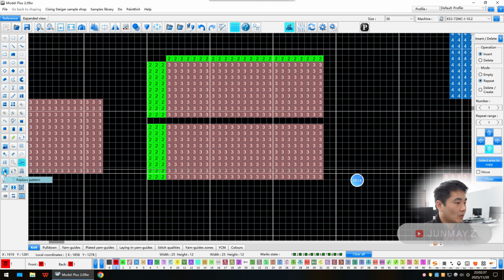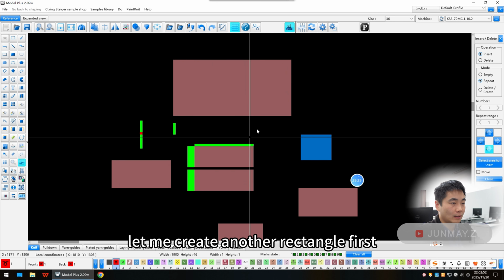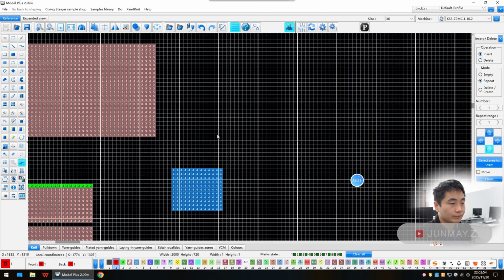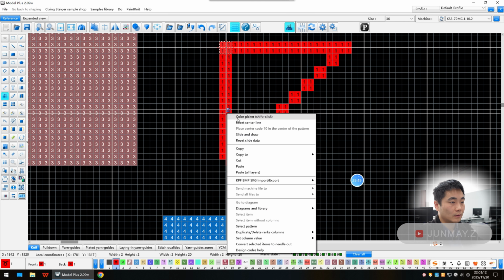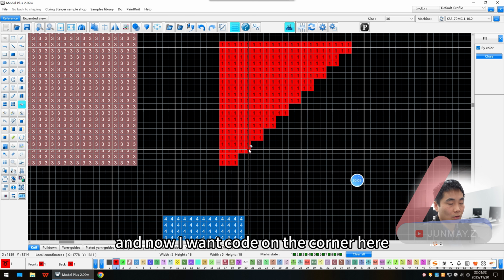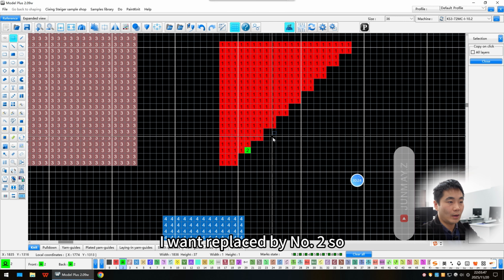And the next one, replace pattern. Let me create another rectangle first. Triangle, not rectangle. And now I want the code on the corner here. I want it replaced by number 2.